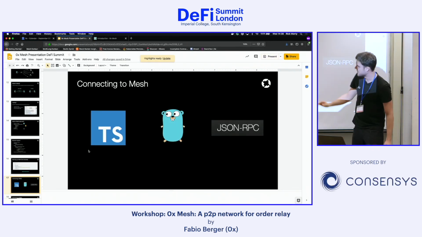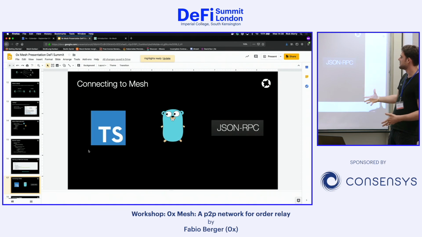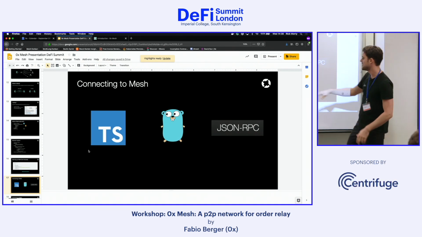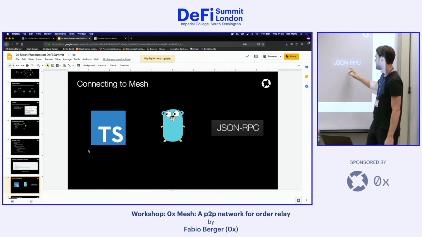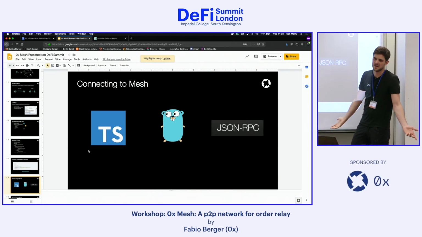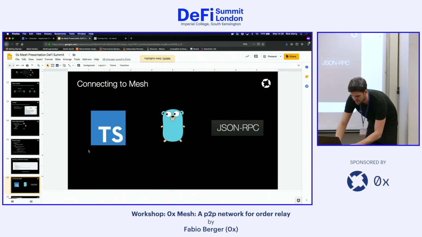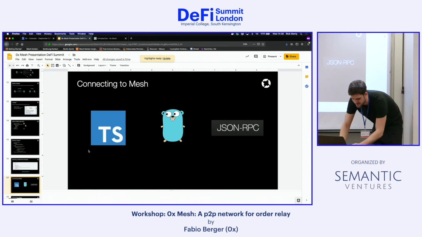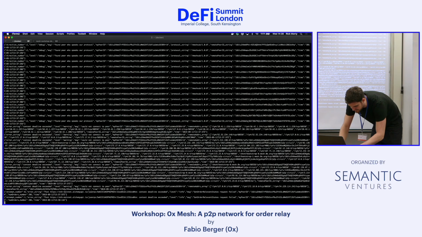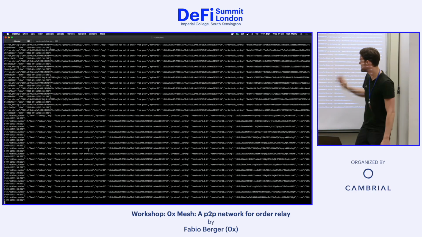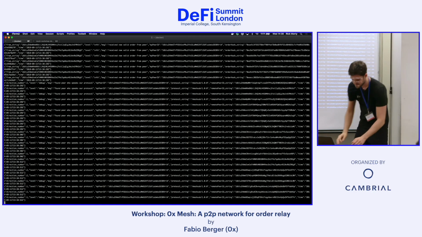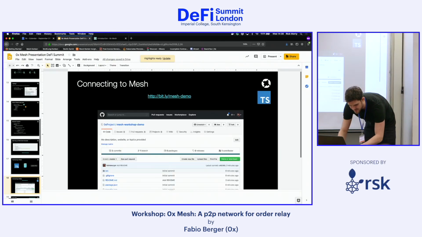Oh, yeah. So I guess connecting to Mesh, the way that you would do that is you can either use our official TypeScript client or our Go client, or pretty much any other JSON RPC client that's out there if you want to use a different language. There's some niceties in ours, obviously, but yeah. Cool, so here we go. Starting to receive valid orders, so that's exciting. So our node is up and running.